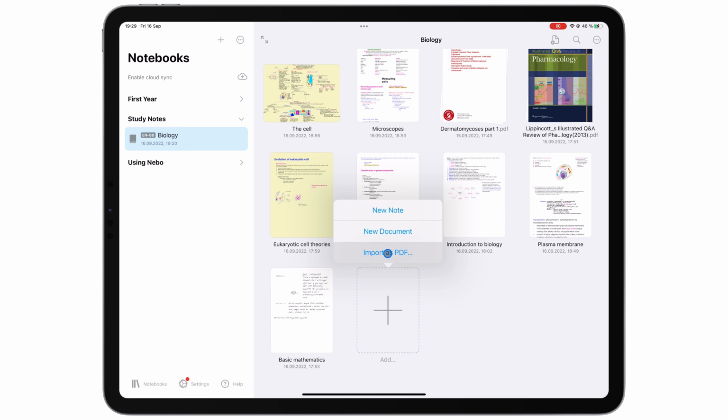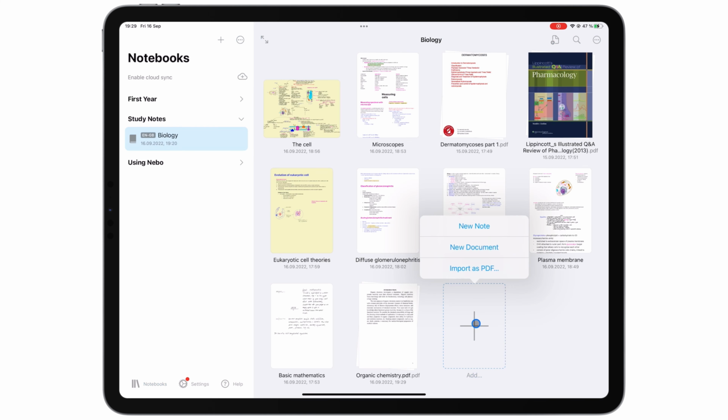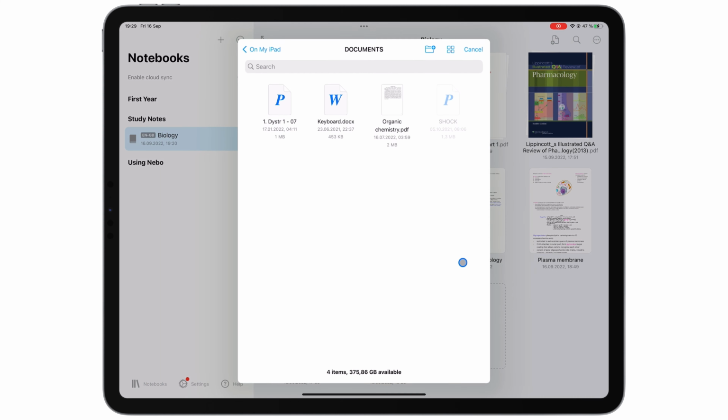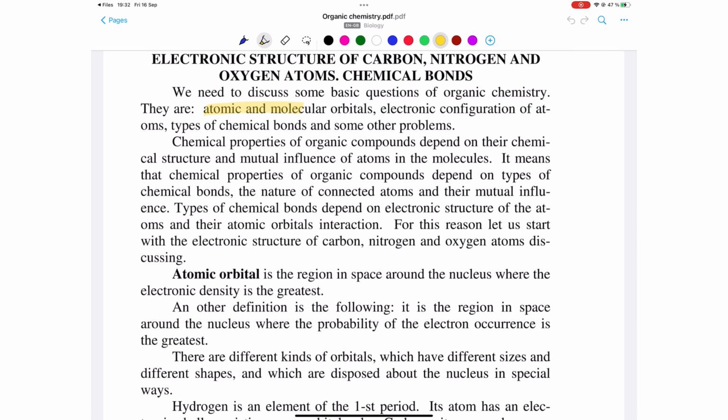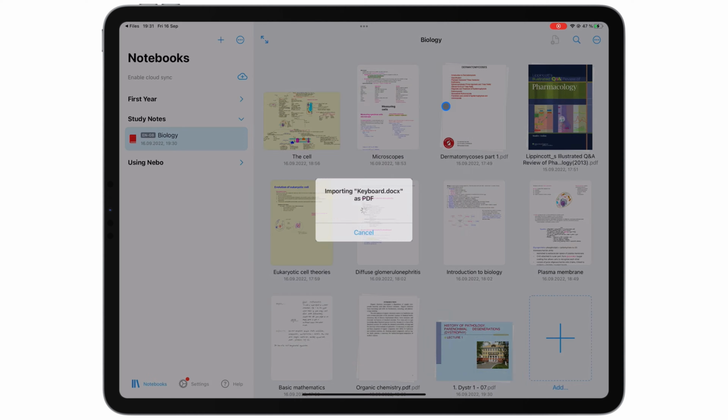Importing a PDF into Nebo is a great way to improve your workflow. You can also import Office documents such as Word and PowerPoint files. Nebo immediately converts them to PDF, so you can freely annotate them with the app's pen tools. You can also bring in PDFs directly from any third-party app.